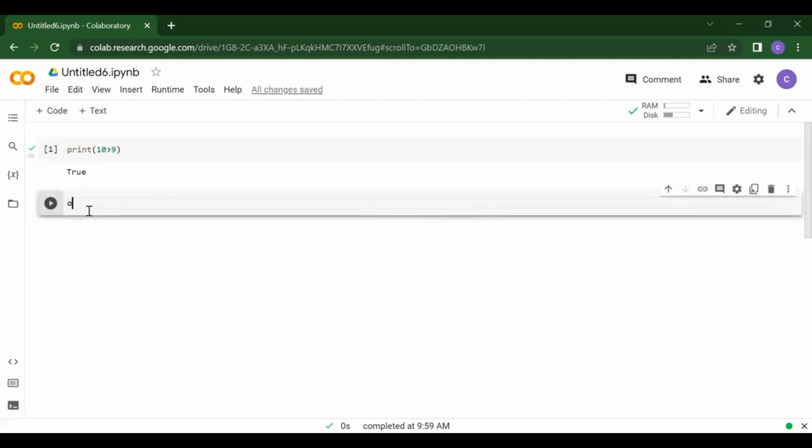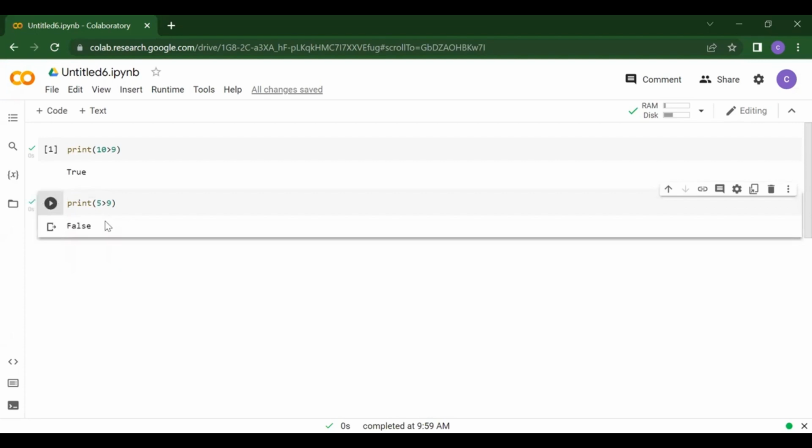After that, if I write print 5 is greater than 9. So now as you can see, this is false because 5 is less than 9, not greater than 9. Now if I run this, what will happen? You will get false. So based on your condition, based on your expression, now the computer will decide whether this is true or false. Okay. So it is like we have to check the condition. Even if you take an example, like if there is rain, do you want to go outside or not?